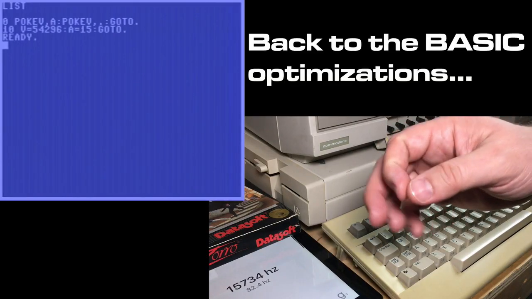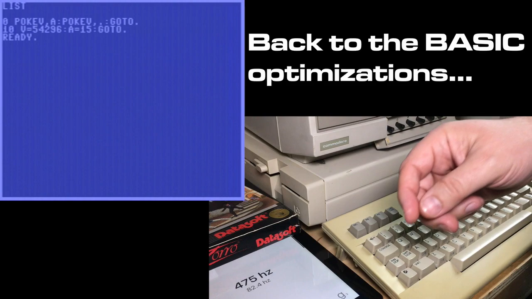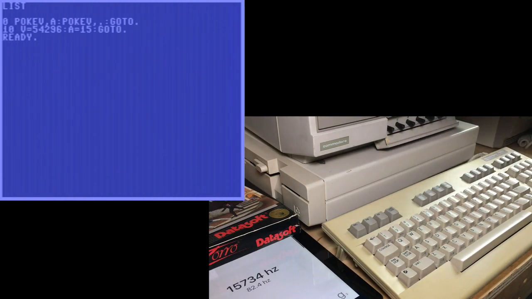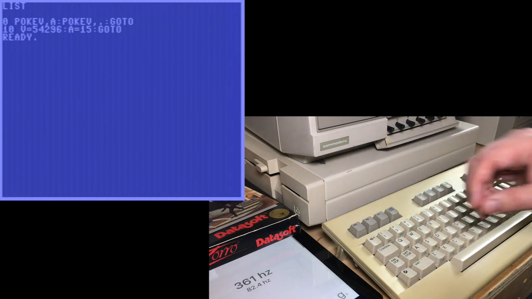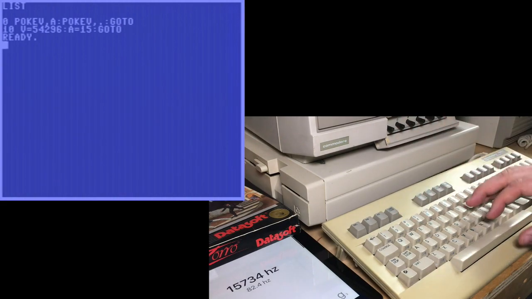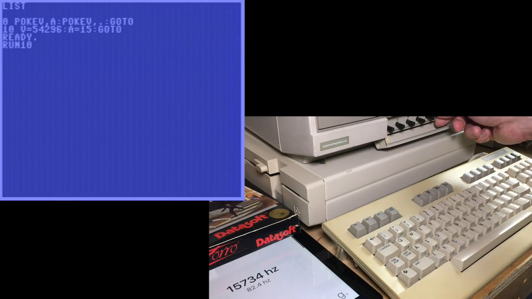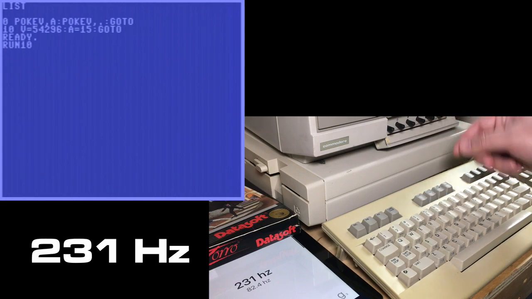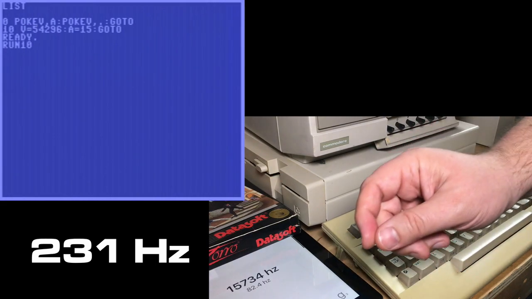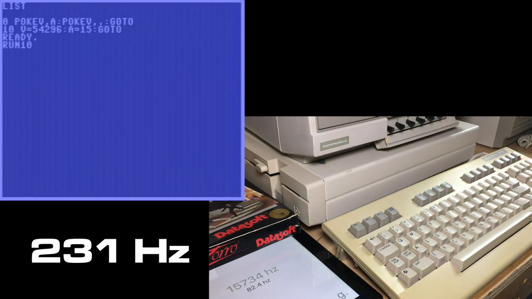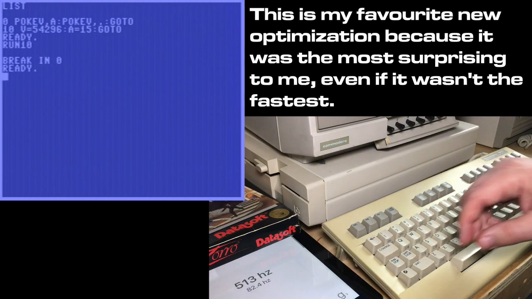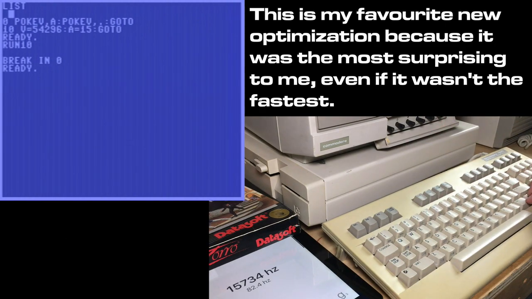My favorite suggestion is from David Fischera. He says that instead of using GOTO dot, you can actually eliminate the parameter altogether if you have a line zero. So let's try that. Okay, it gains 1 hertz. We're up to 231. But I did find it very interesting that you can eliminate the parameter altogether from GOTO as long as there's a line zero.